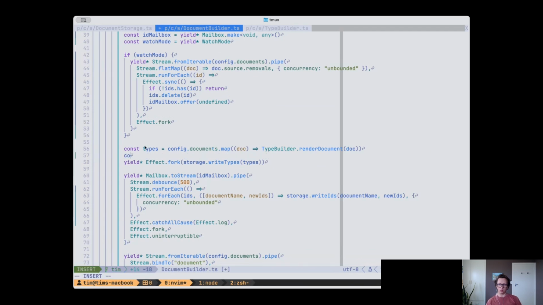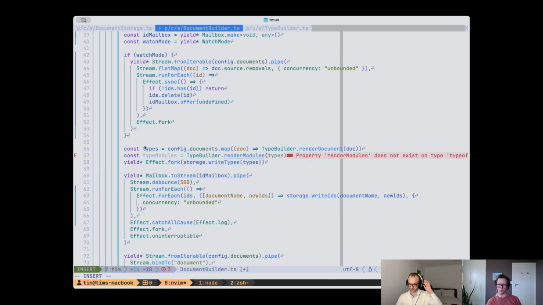Types. Modules. Type. Loader. Sorry about that, Tim.